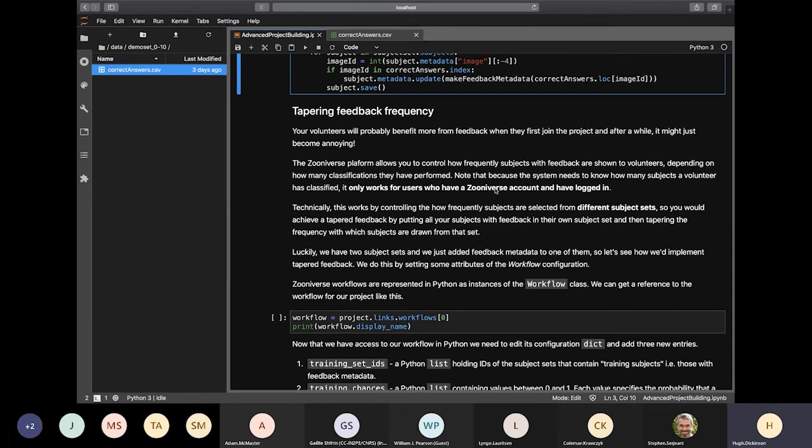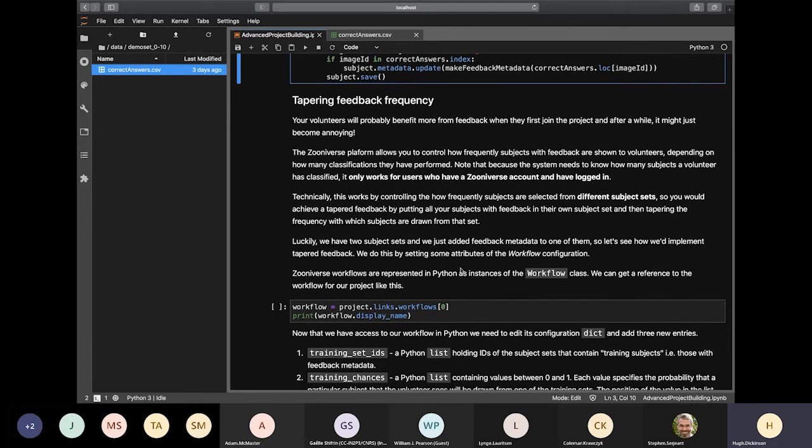Well, we talked about this a little bit yesterday. Technically, it works by controlling how frequently subjects are selected from different subject sets. Okay, so what you would do is you would make two sets of subject sets. In one set, all of your subjects would have feedback metadata, so they would be your training subjects. And in your other set, none of the subjects would have feedback metadata, so they would just be normal subjects and they would not display feedback to the volunteers. So yes, I've written something. Luckily, we actually have two sets and only one of them has feedback metadata associated with them.